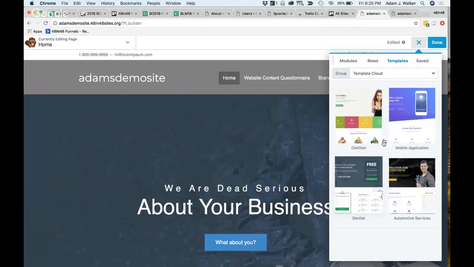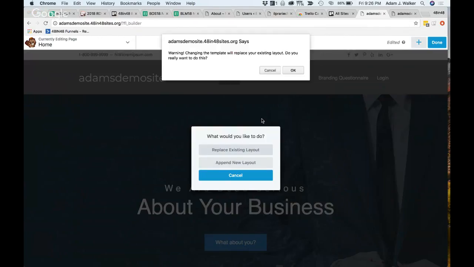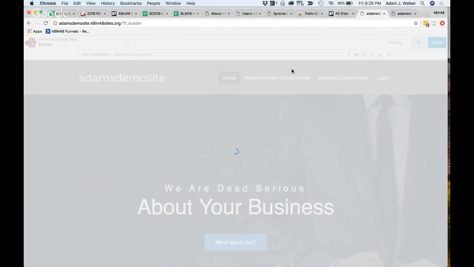And so now if I want to see what this one looks like to replace the existing one, I can. Now this will replace everything on there. So if you made any edits, be careful about doing this. You can replace, you can also append to add it down to the bottom. I'll show you that in a minute. But for right now, we're just going to replace.